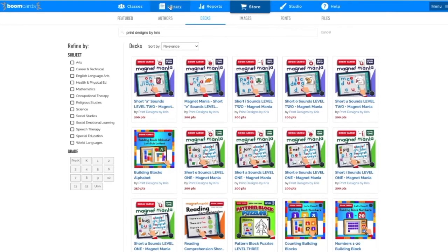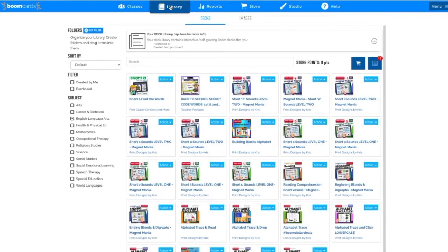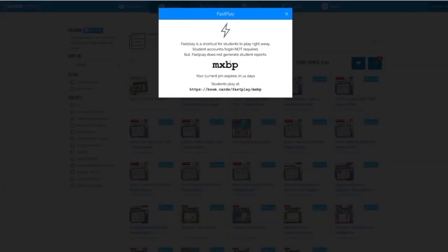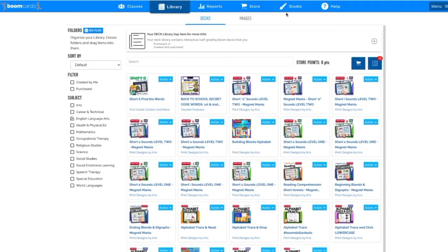So the first way, what you would do is you click on Library, and then you go down to the blue Action button, and you click Fast Pin. And it's going to ask you to generate the pin. So you click that button. Now you have these letters up here. You can post those in your classroom for the students to get there real quick, or you can copy and paste this URL for at-home virtual learning.